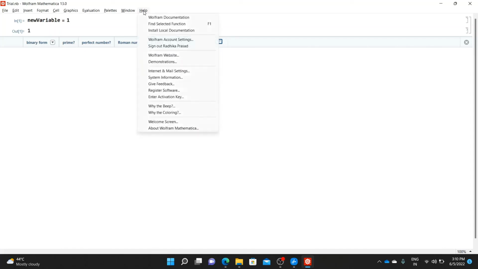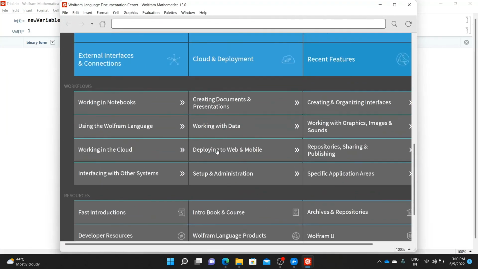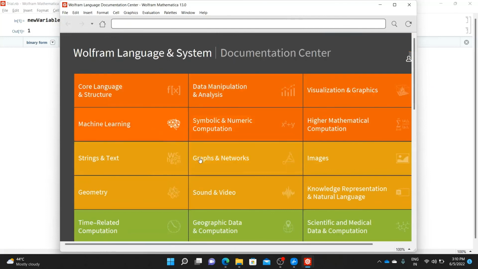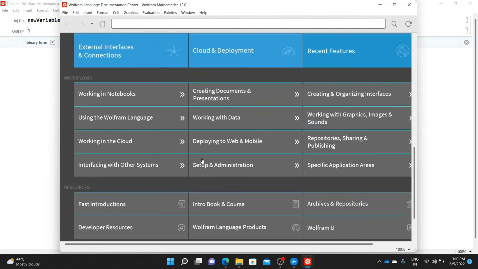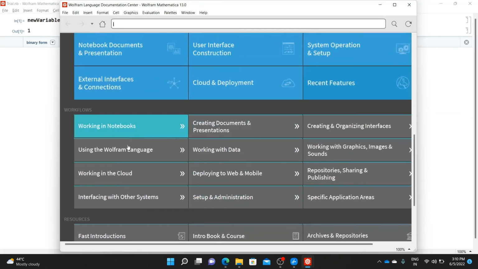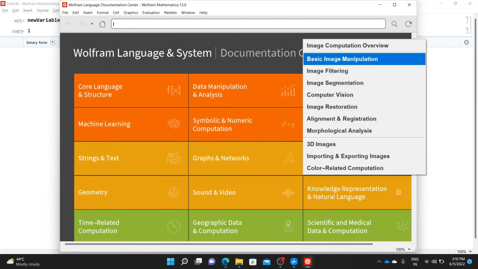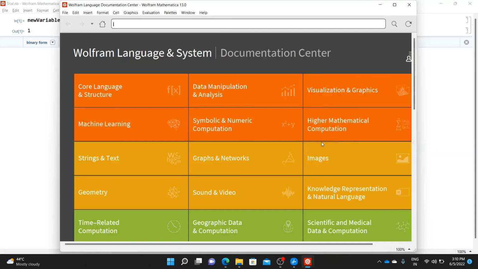A good thing over here in the notebook itself is that you have access to Wolfram documentation. So this opens up the documentation in the notebook itself, and then you will get help for all kinds of codes and commands that are there in the Wolfram language, as well as some tutorials as to how to work with notebooks and how to use the Wolfram language, how to work in the cloud. And of course, you will have help for different commands over here. So you can see help for, let's say I want 3D images. So you can click over there and then you will get the help.